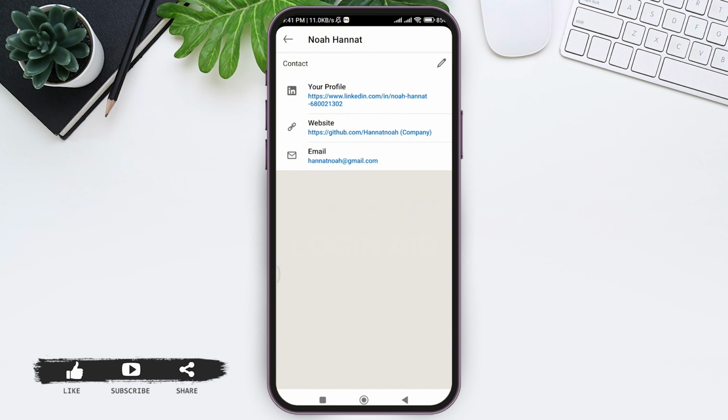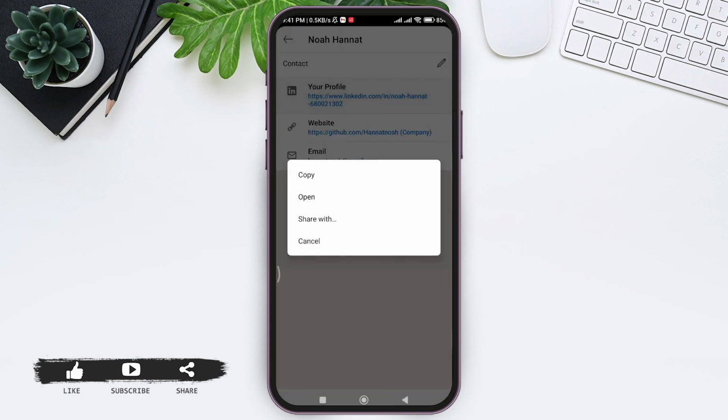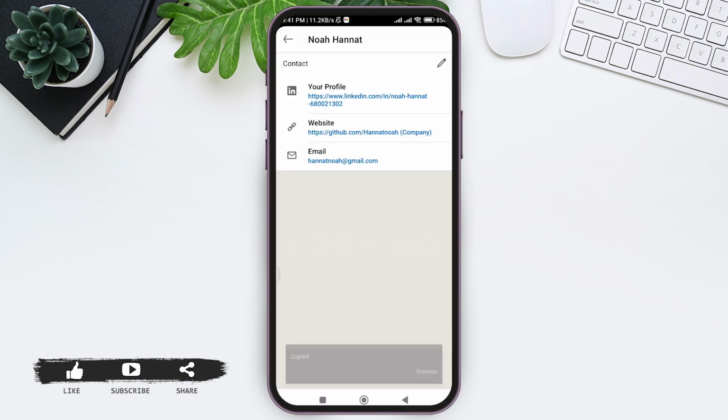Now under your profile you can see your URL. Tap on your URL. Then tap on Copy option. With this you can now copy your LinkedIn URL. And you can share the URL in any of the websites or social medias. This is how we can copy LinkedIn URL.